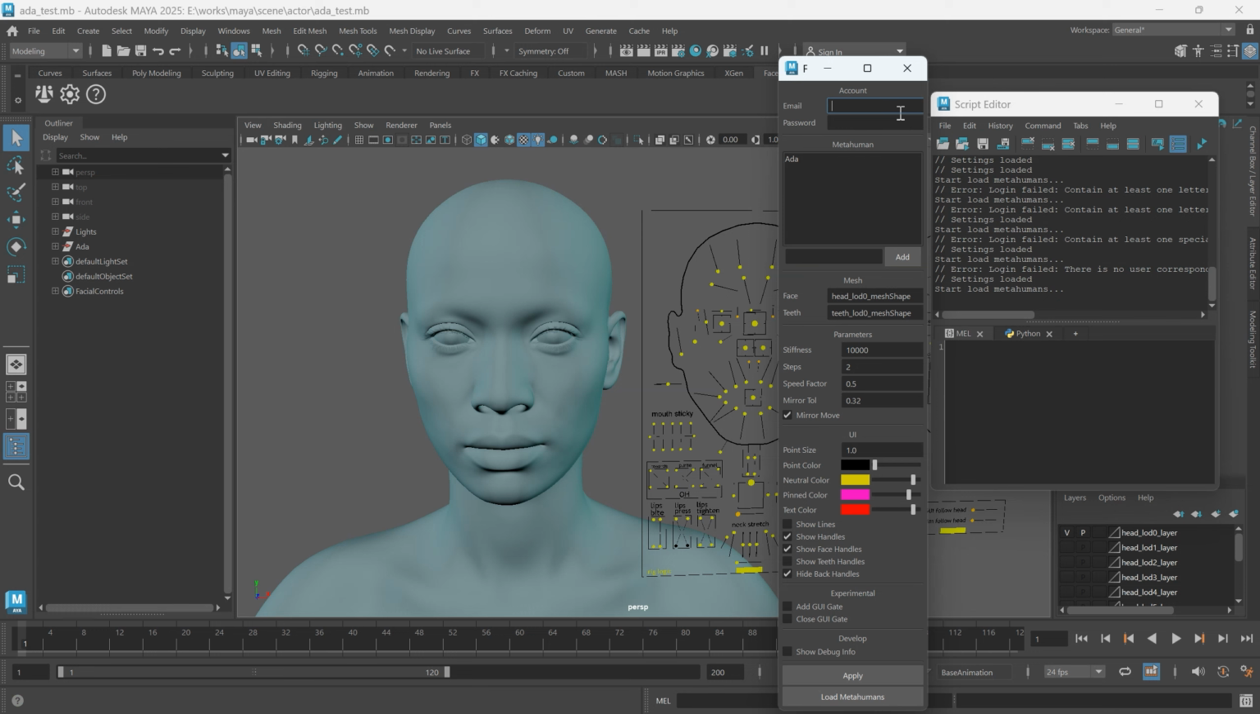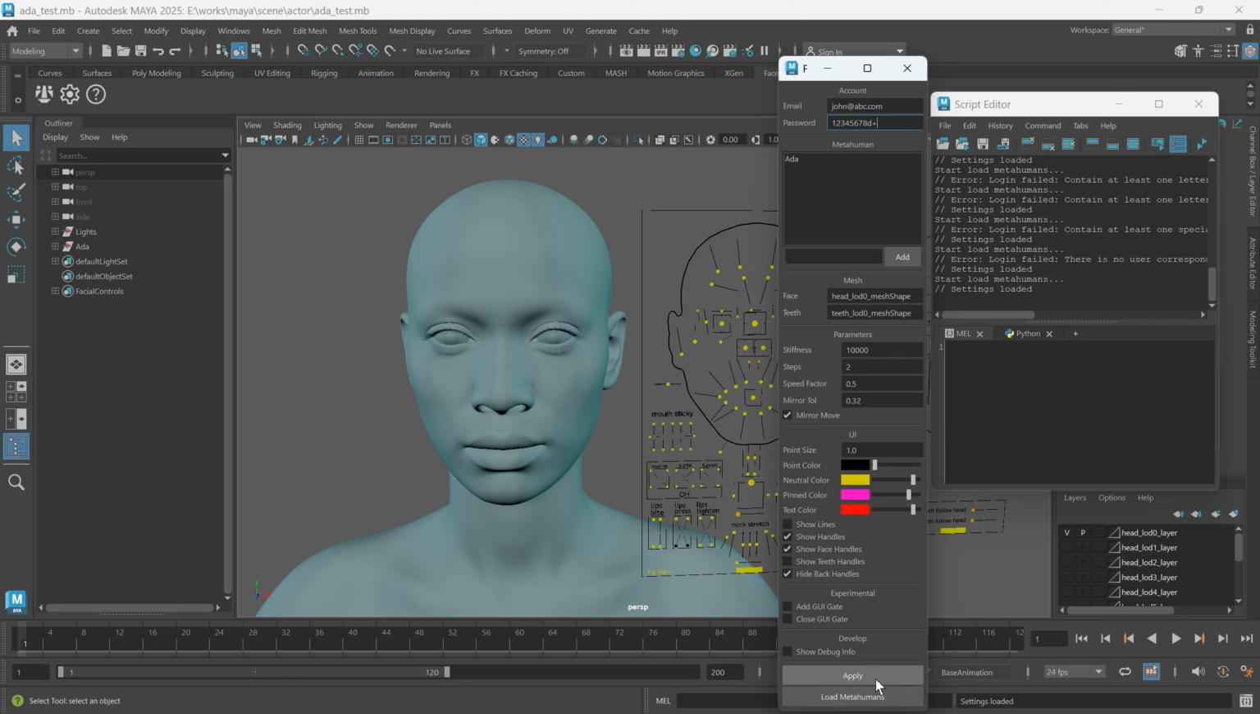First, please log into the account you created on our website. Enter your account, email address, and password. Passwords must contain at least one letter and one special character. Click Apply to make your settings changes take effect.